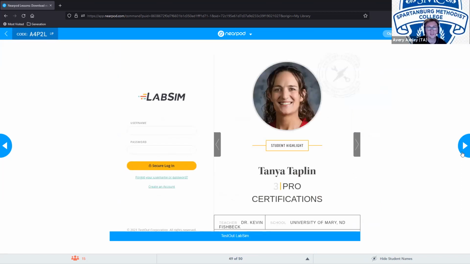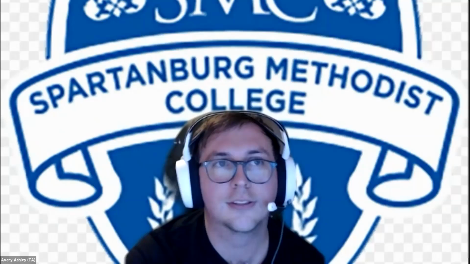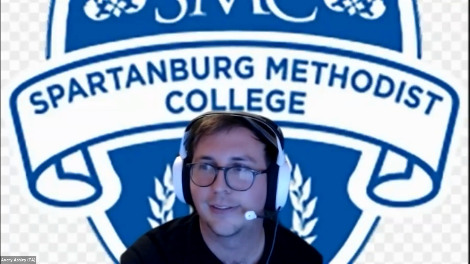All right. So this next one is the lab sim links, and then objectives revisited. So we should be able to identify common issues that come up with Windows and common troubleshooting applications to use when diagnosing the issue. We should be able to describe how to resolve common issues using the appropriate troubleshooting tools. And we should be able to name which system utility, administrative tool, or command line to use for a given scenario. Any questions? Concerns?